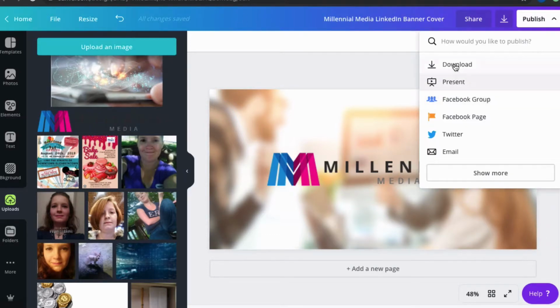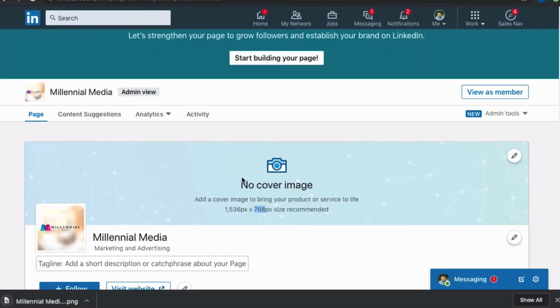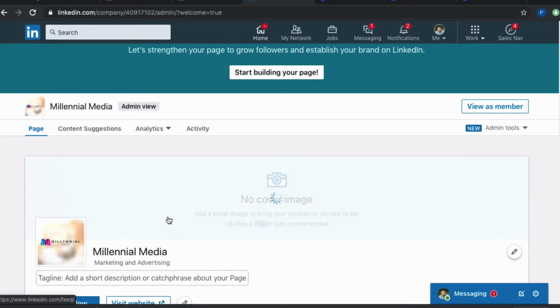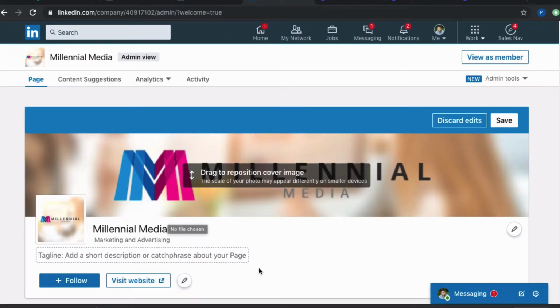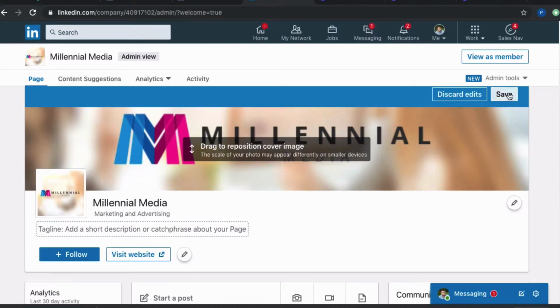And we're downloading it in the proper dimensions specified by LinkedIn. We're going to go ahead and upload it. So now we've got our header photo. You can position your header photo however you'd like.